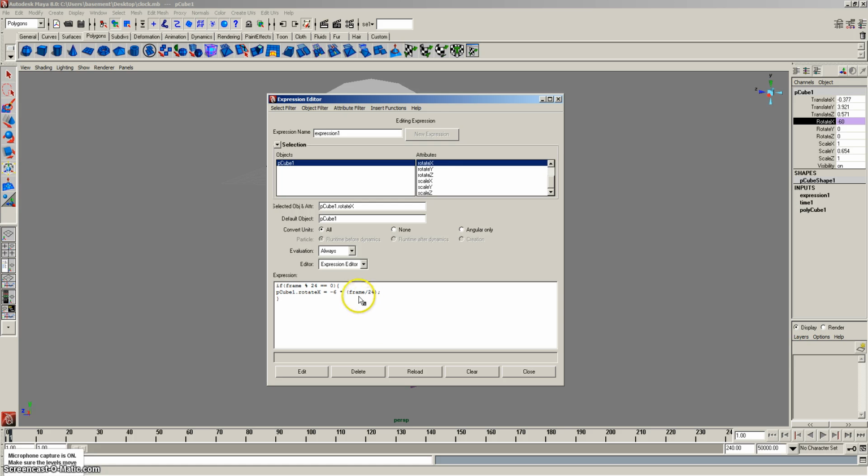For example, if you're on frame 24, it'll be -6 times 24 over 24 is 1, so it'll go by -6. If you're on frame 48, it'll be -6 times 48 divided by 24 is 2. So it'll go from -6 to -12. So this just updates the value. That's all this does. It's pretty simple.